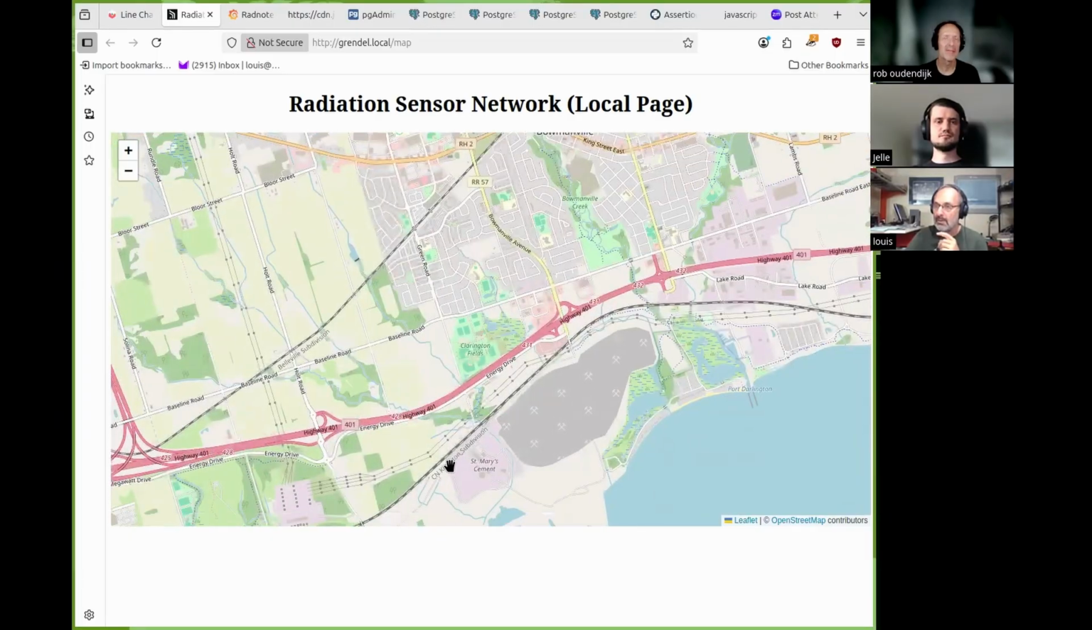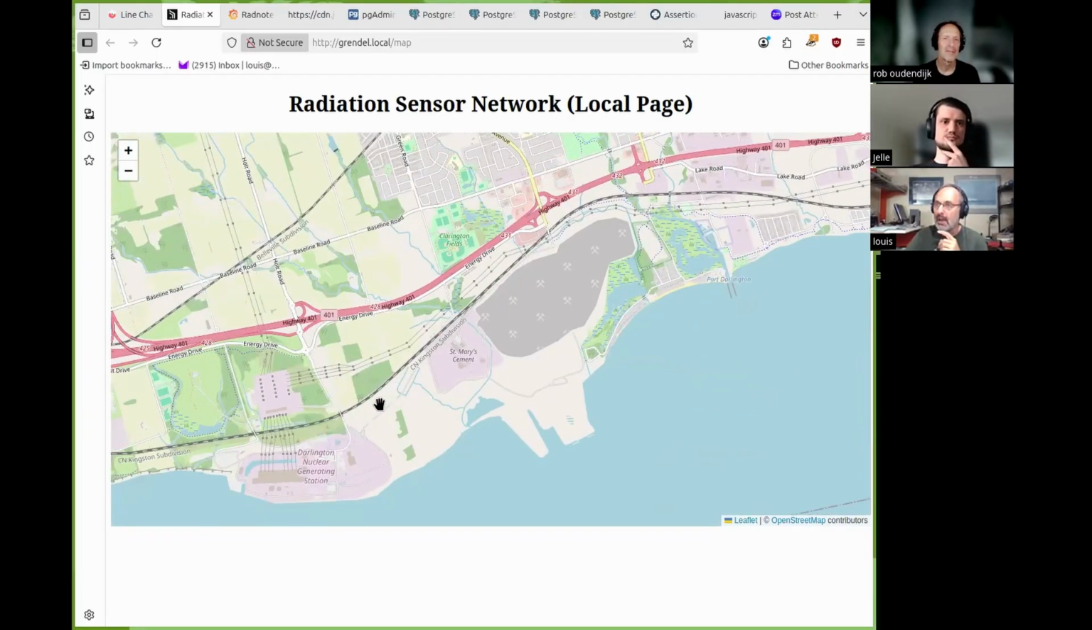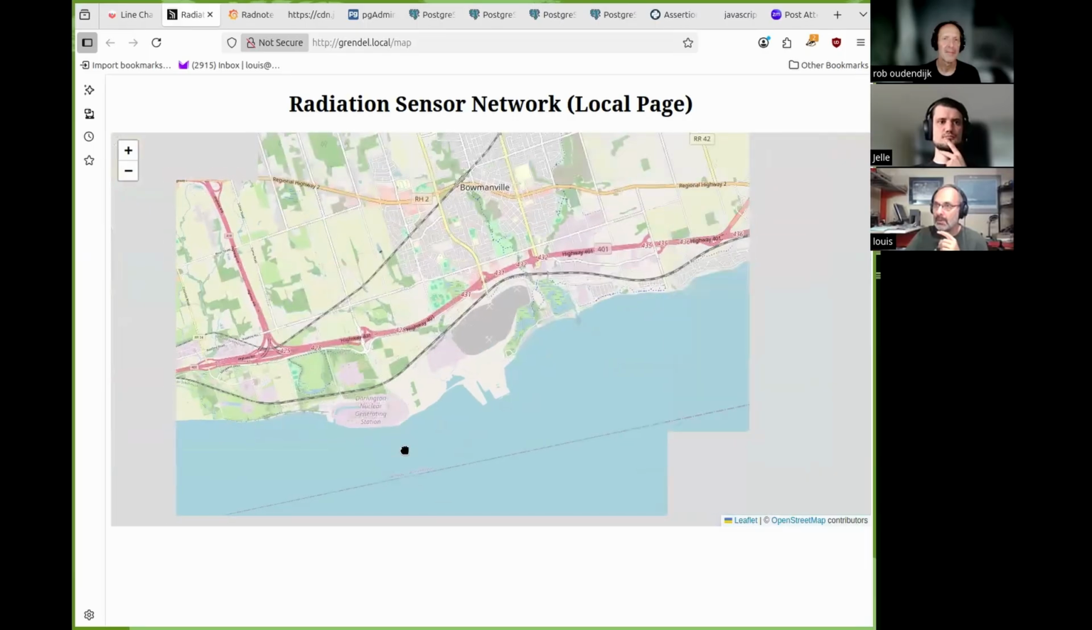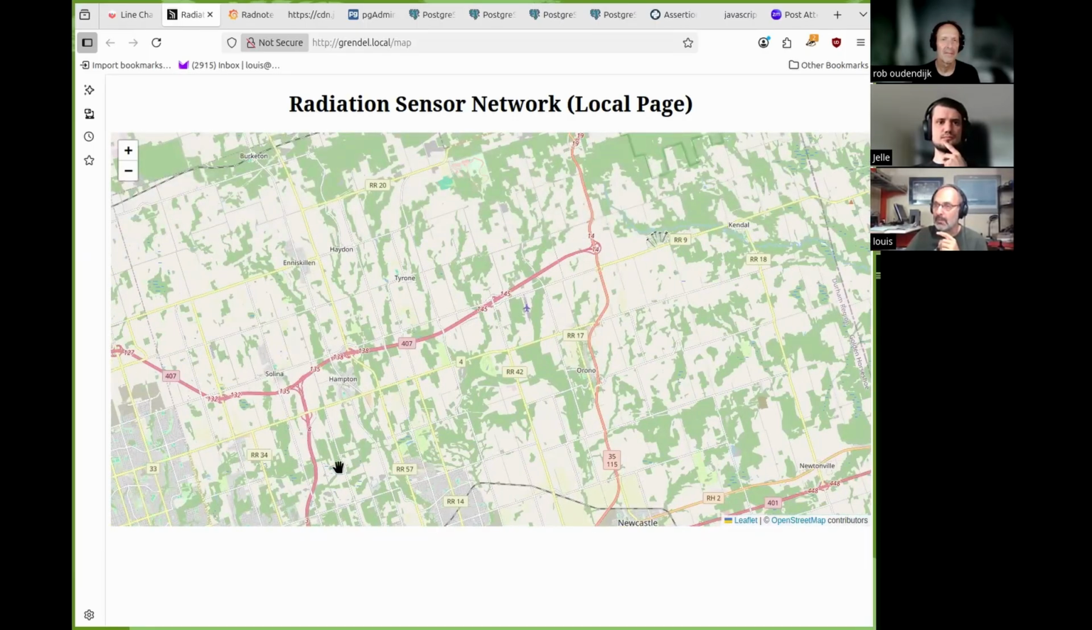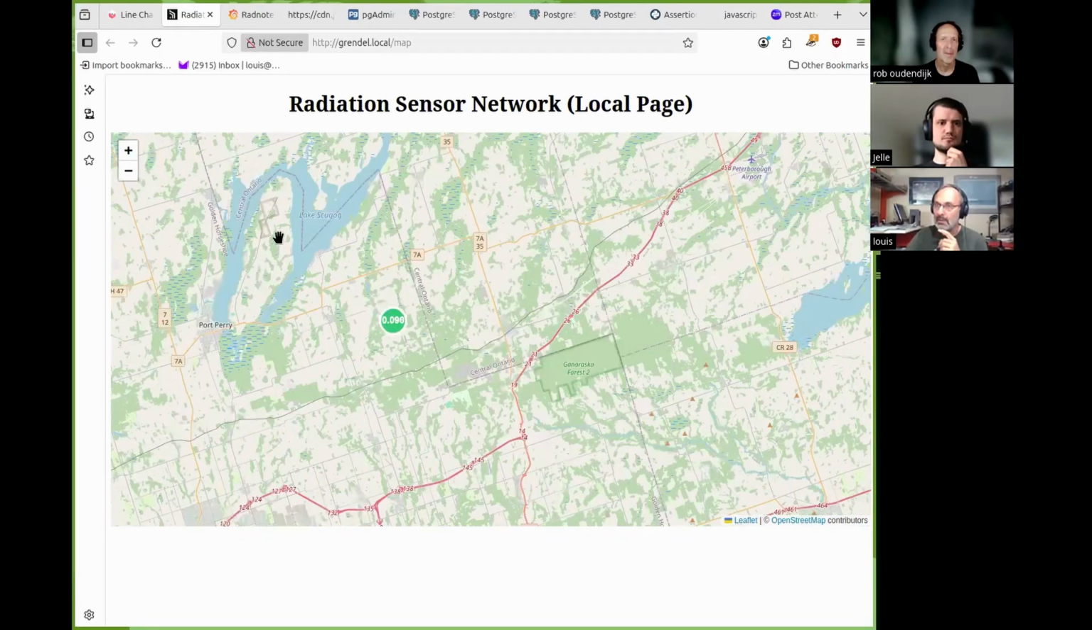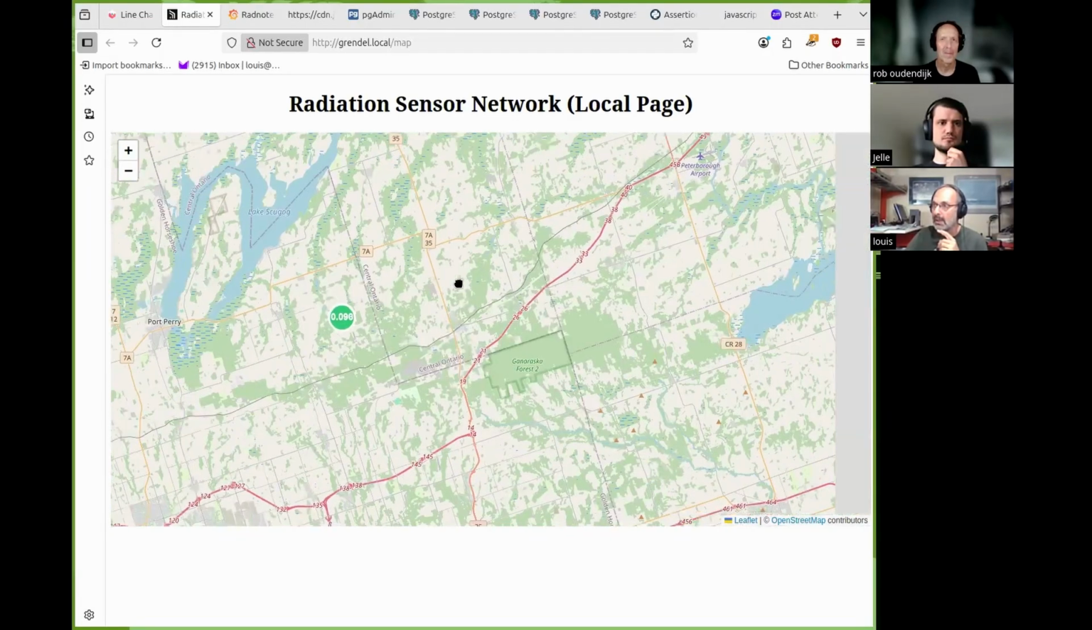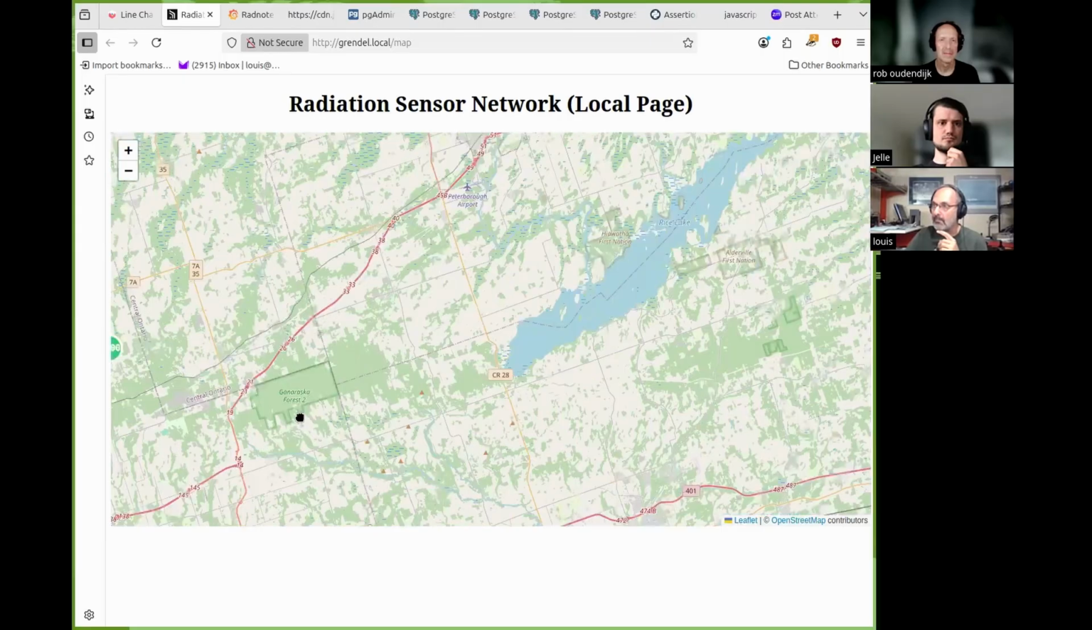So this is the Darlington, and where is it? One of them is the Scugog Island First Nation here. Let me just zoom out.